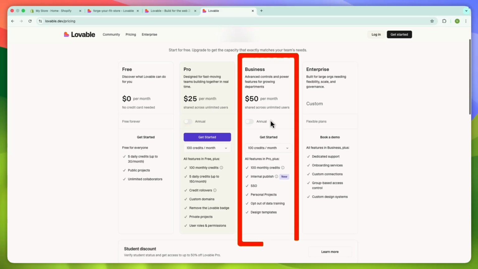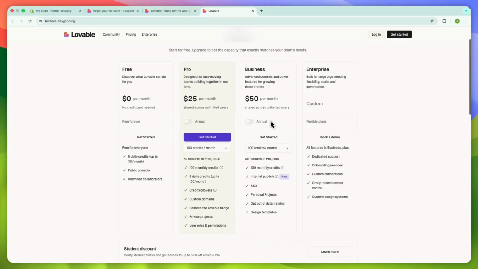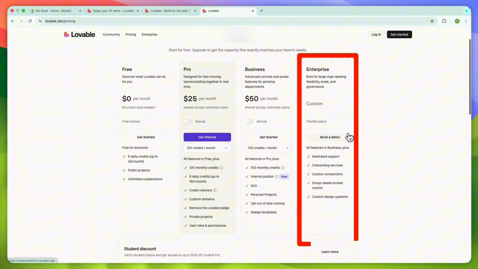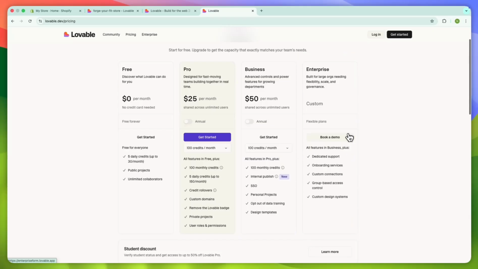The business plan is $50 per month and adds internal publish, SSO, personal projects, the option to opt out of data training, and design templates on top of everything in Pro. This is great for growing teams and departments that need single sign-on, governance, and cleaner handoffs between teammates so the workflow stays organized. Enterprise is custom and adds dedicated support, onboarding services, custom connections, group-based access control, and custom design systems. Use this when you need deeper security reviews, custom integrations, and large-scale control across multiple teams so everyone can work within the same guardrails.